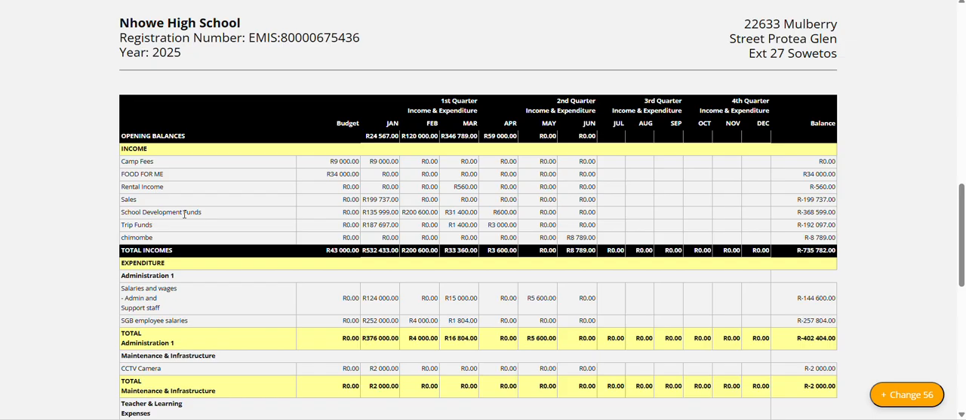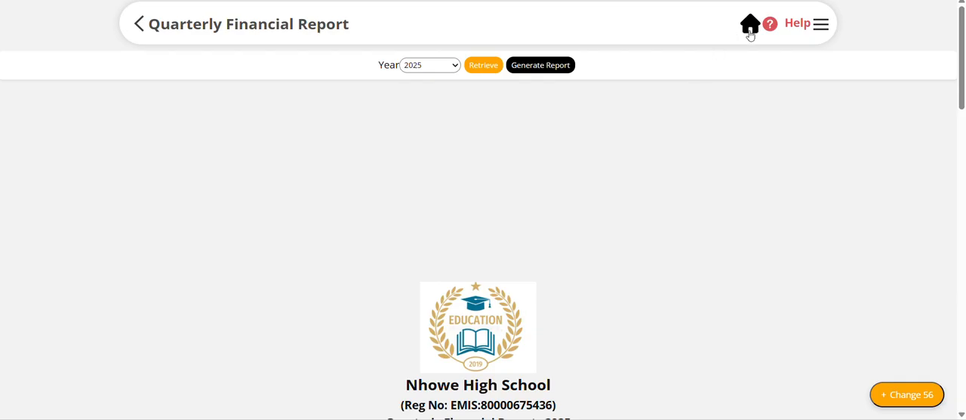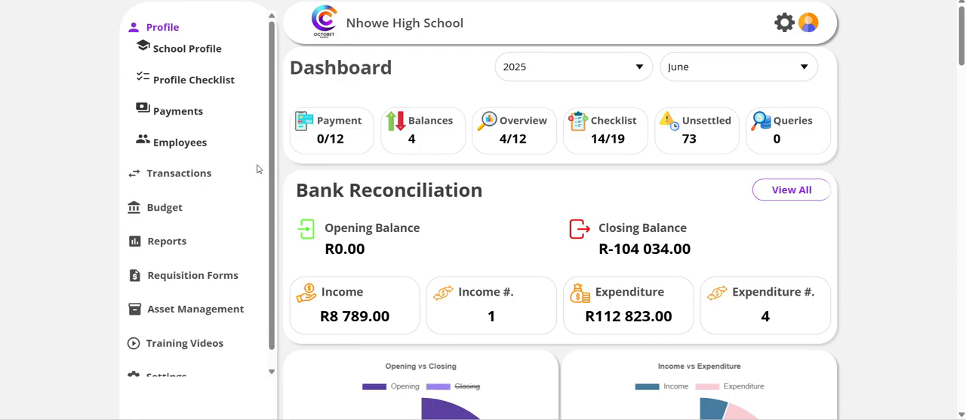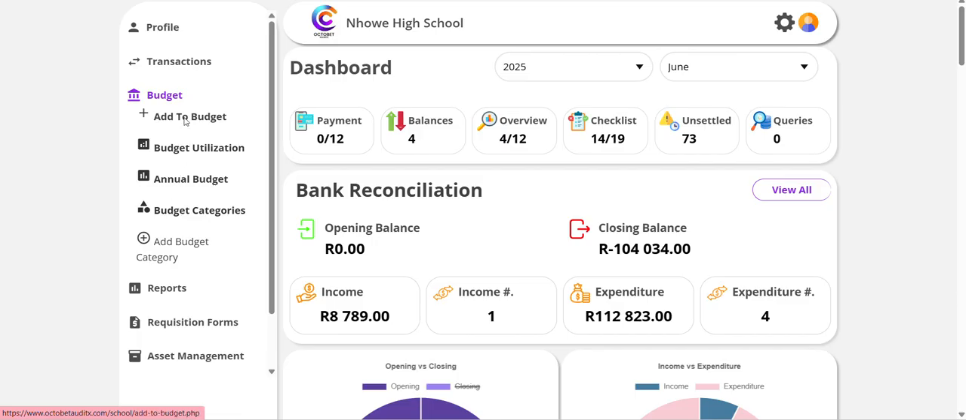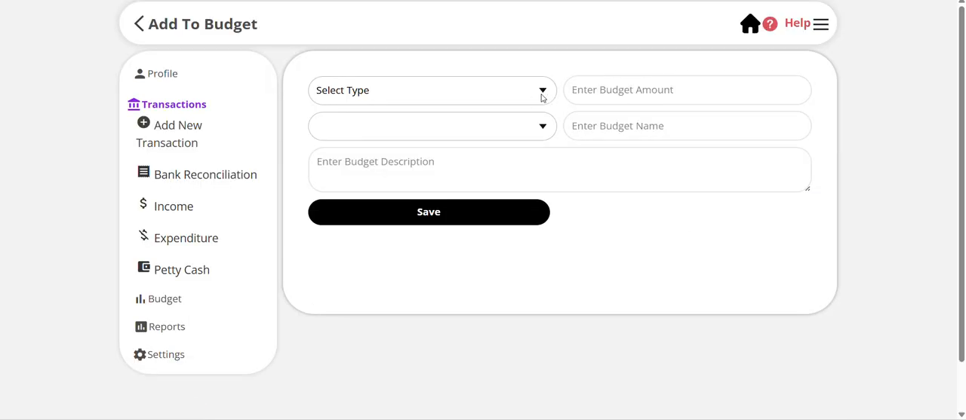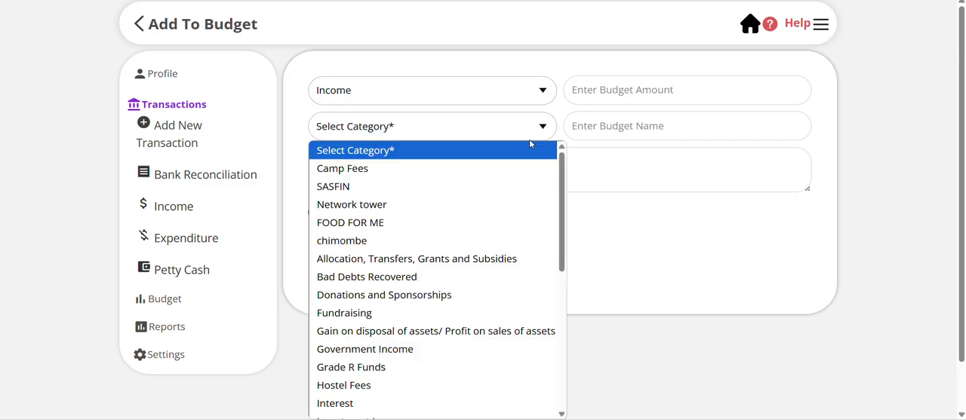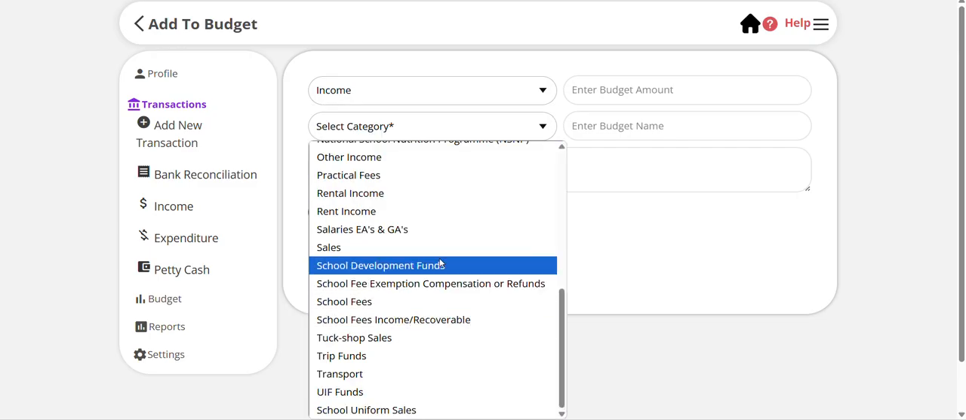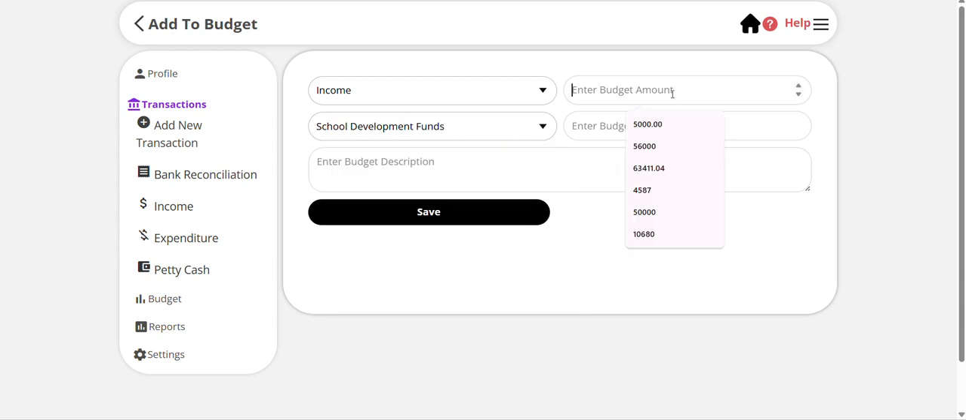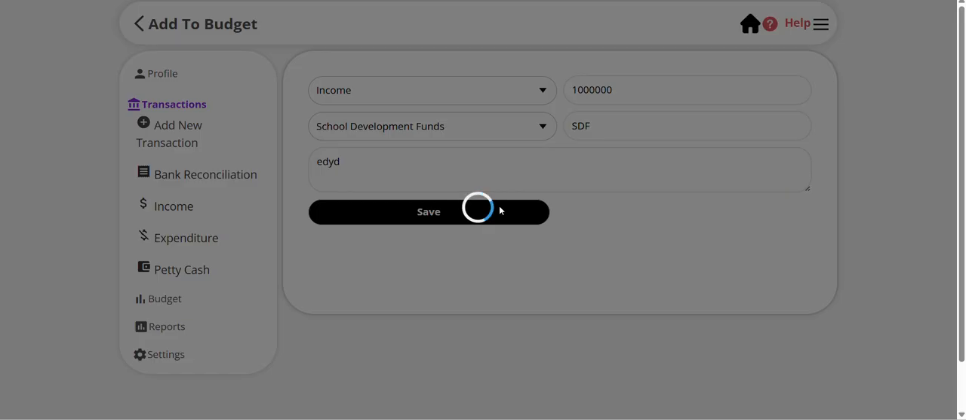Now let me do an example. I'm going to put a budget for school development funds. So I'm going to go home, go to budgets, add budget. I put my income budget, and the category is school development funds. How much? I'm going to put 1 million. Let me just say I'm projecting to get 1 million. So this budget is school development funds, and for the description, just put N. Then you click save.